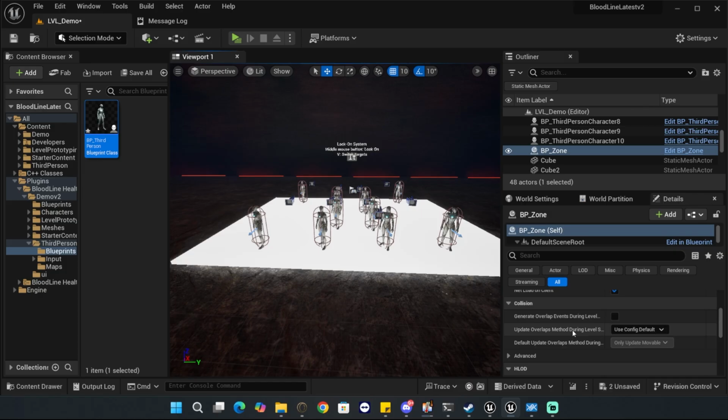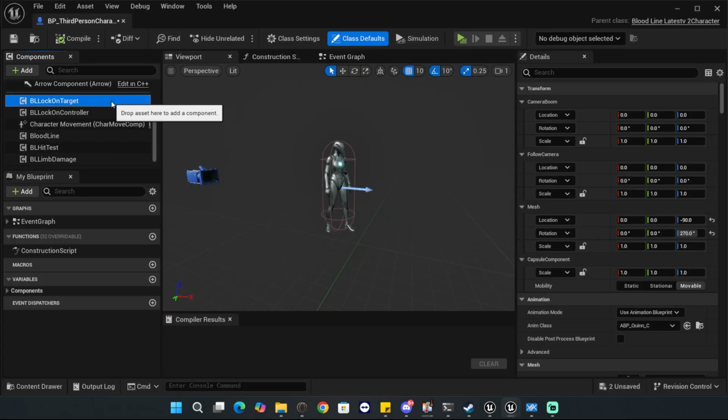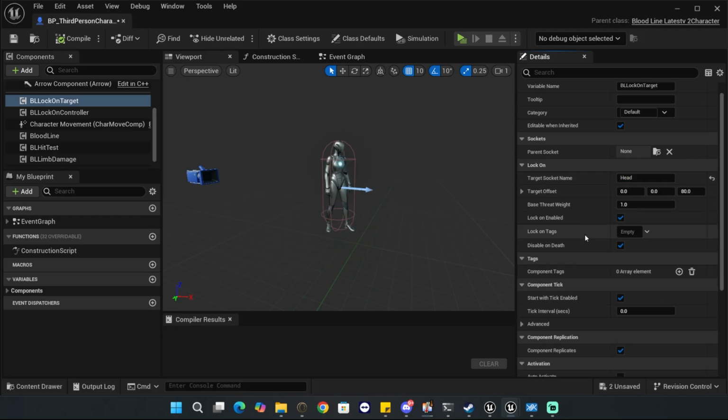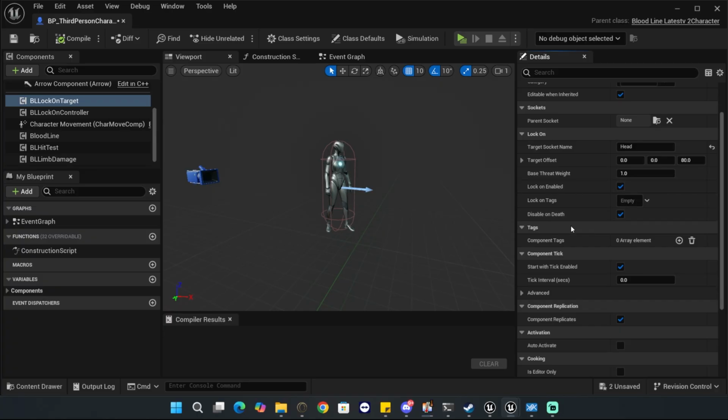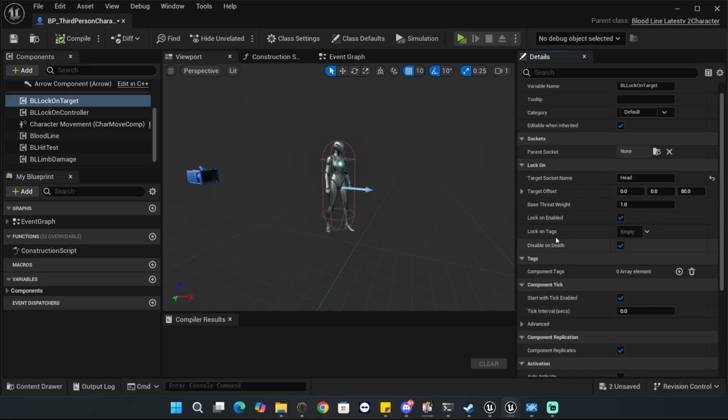Now let's talk about the lock-on system more. Let's go to the character. Here we have multiple components. The first one, lock on target, is the component that you will add on the targets that you want the player to lock on to. We select the socket or the bone name. In this case, it's the head. In case you need an offset, you do that here. Lock on enabled by default. Disable on death: if the actor is dead, the lock on will just be gone. It's as simple as that.